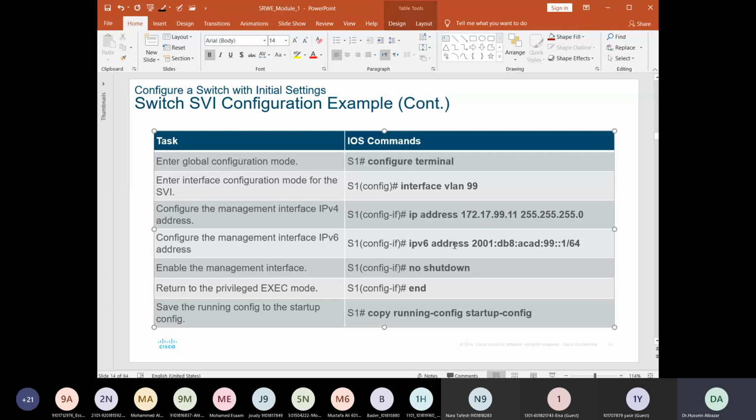Once we enter the IPv4 and IPv6 addresses, we need to enable the management interface. We need to make it up, active, with no shutdown. End to return to privileged exec mode. Finally, we need to save the configuration: copy running-config startup-config.